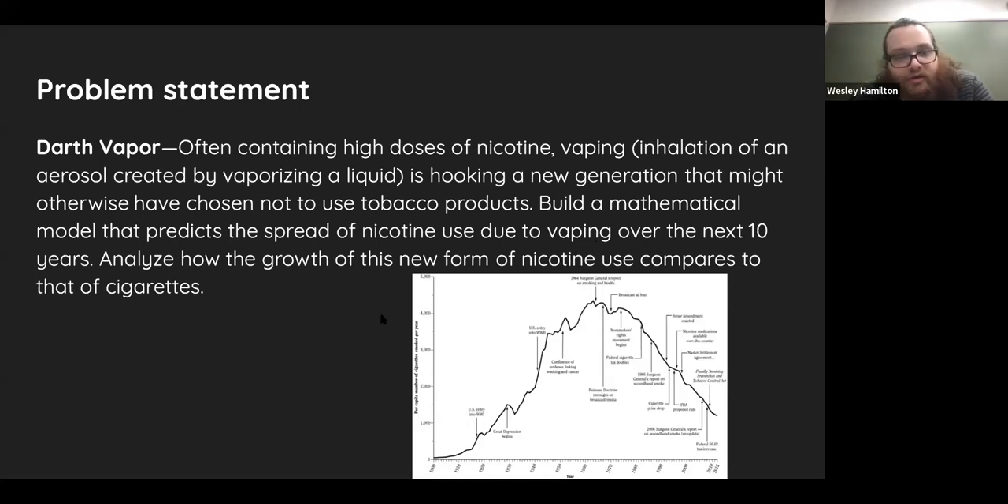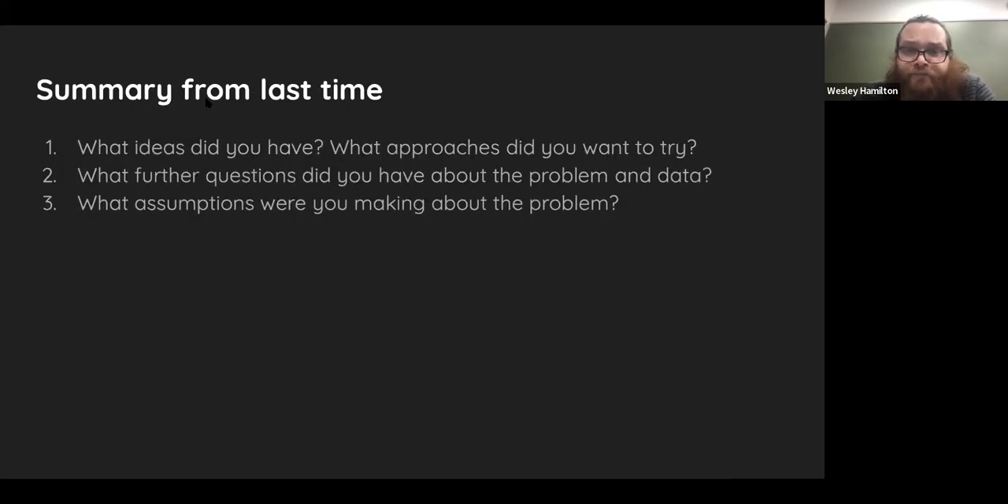What we're going to do first is revisit a little of what was talked about, kind of jog our memory before actually seeing what some other teams submitted. A few of the questions that came up were: what ideas do you have in general? What ideas pop to mind as soon as you read the question? What approaches do you want to try?